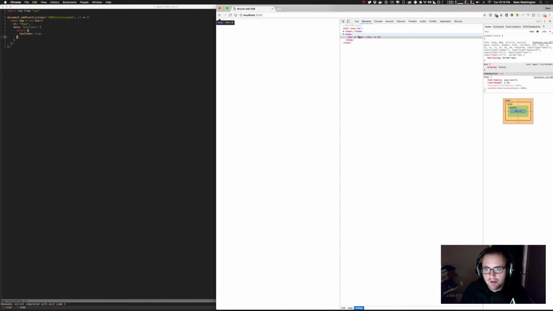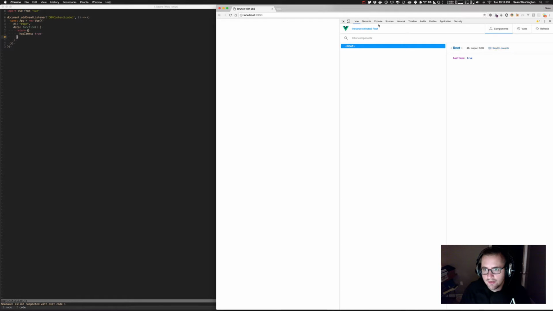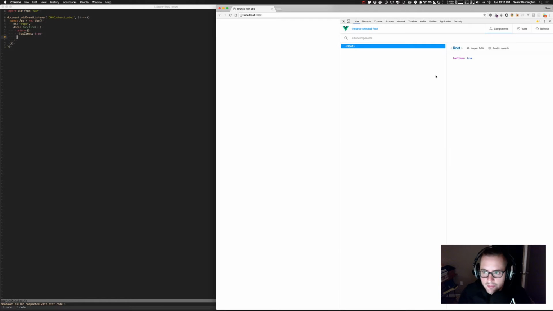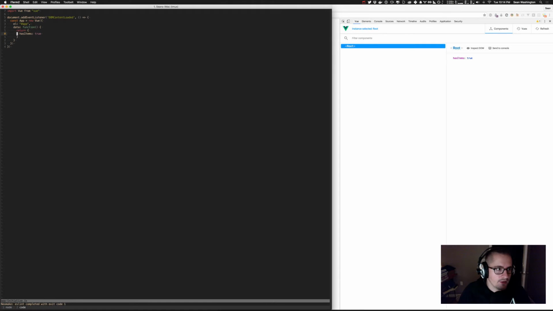You can inspect the DOM. It'll take you to that item, which is pretty cool. And you can also send it to the console. So if you look at the console, root is now available as VM. So that way you can do some debugging there if you needed to. Yeah, it's a pretty nifty little tool. So we can remove that.